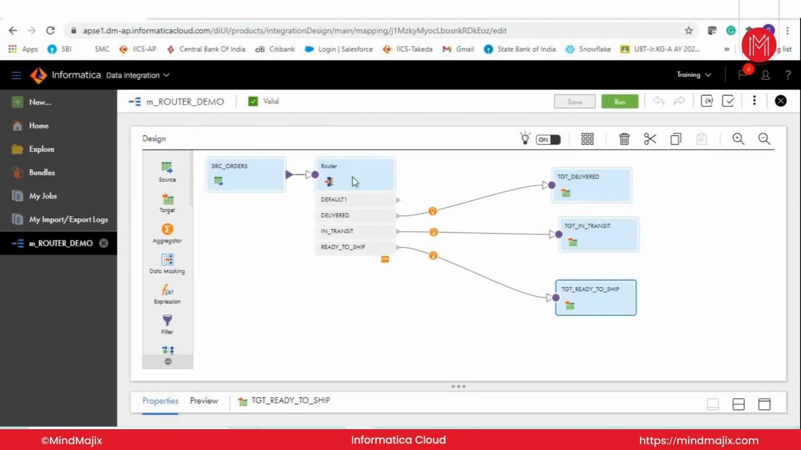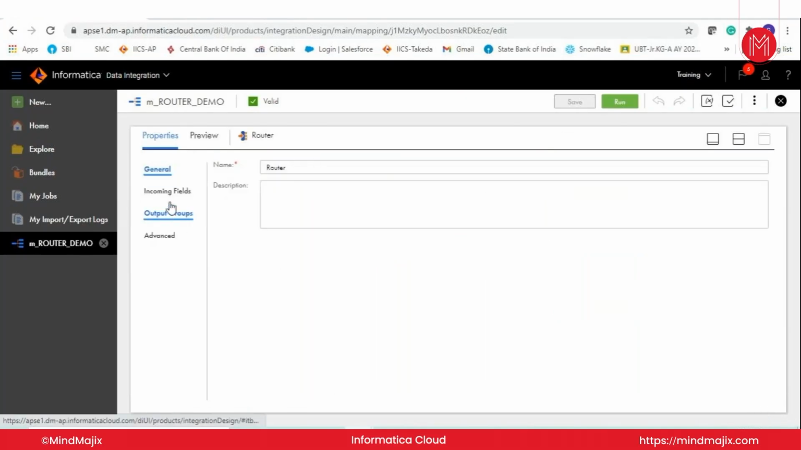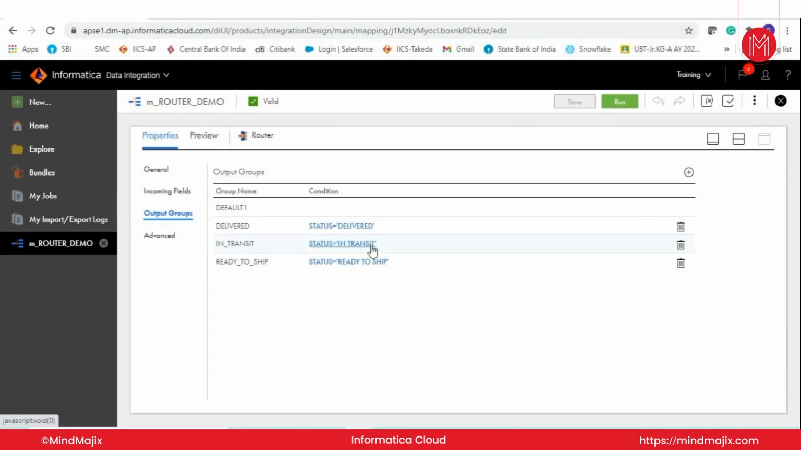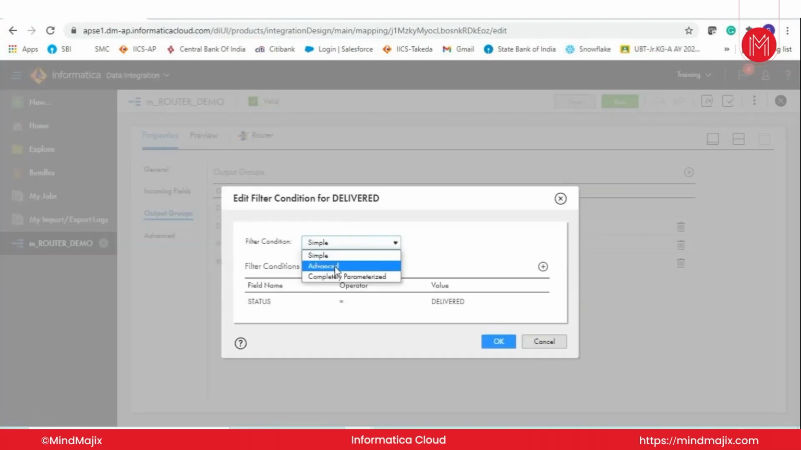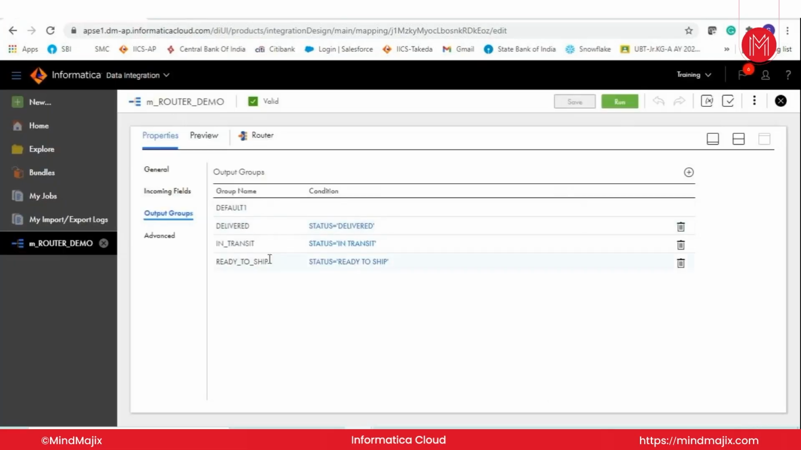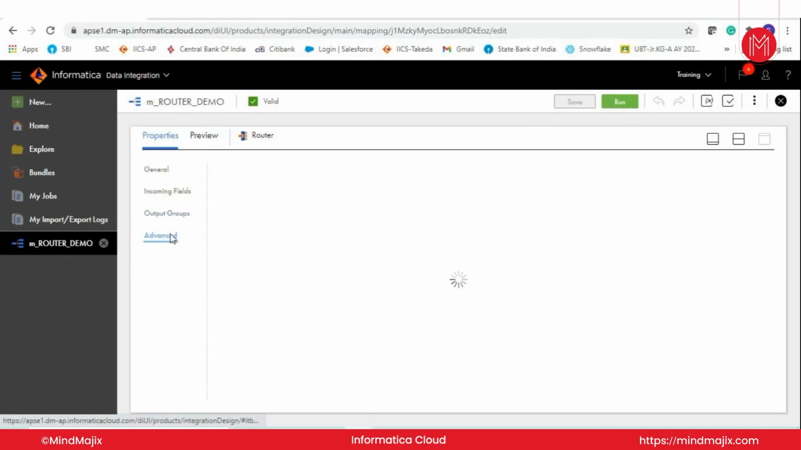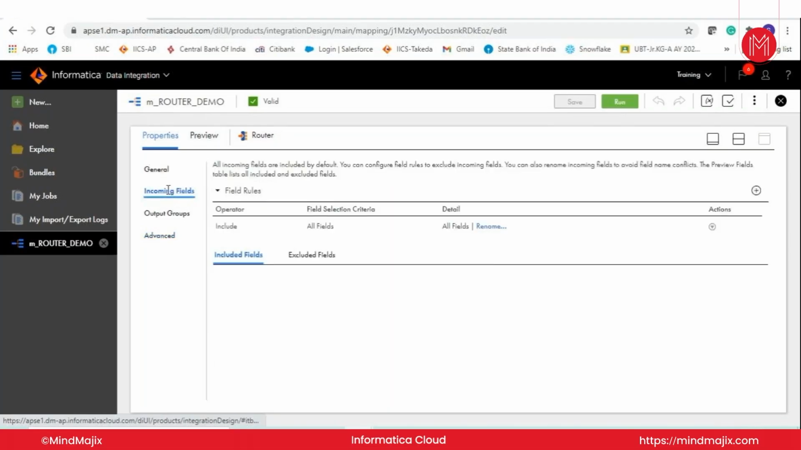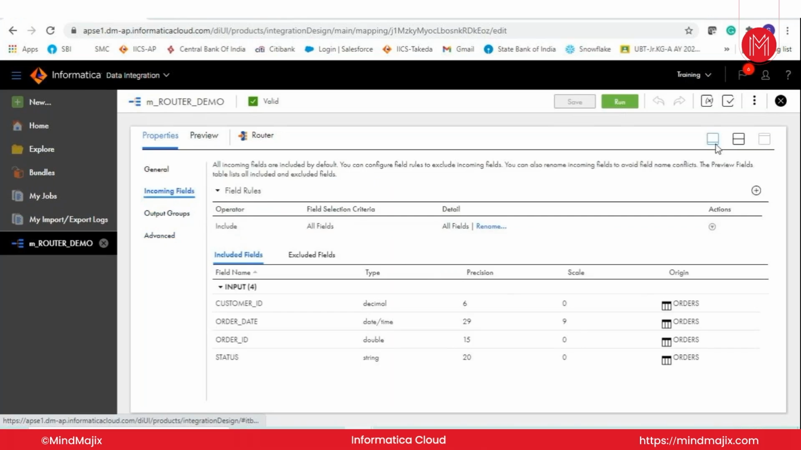One thing we can notice over here is if I go to output groups, the conditions which we have specified can be simple, advanced, or completely parameterized. If I go to advanced, then I'll be able to provide more filters. So if I want to apply status is equal to something and this, in that case I can go for an advanced condition. That is how we can configure a condition for the router. And then if I go to advanced, we have just the tracing levels and the optional property. That's it, nothing much over here.